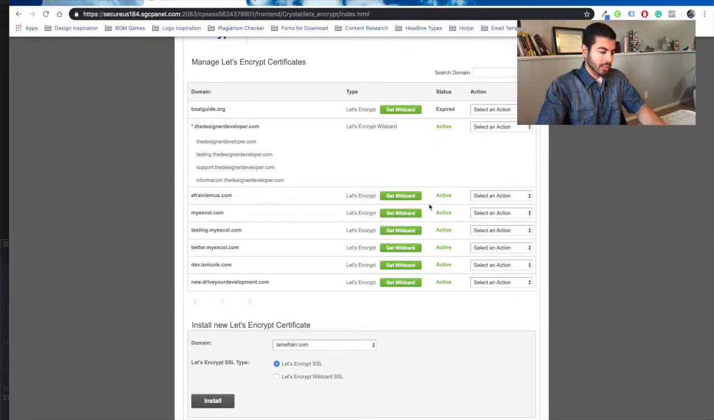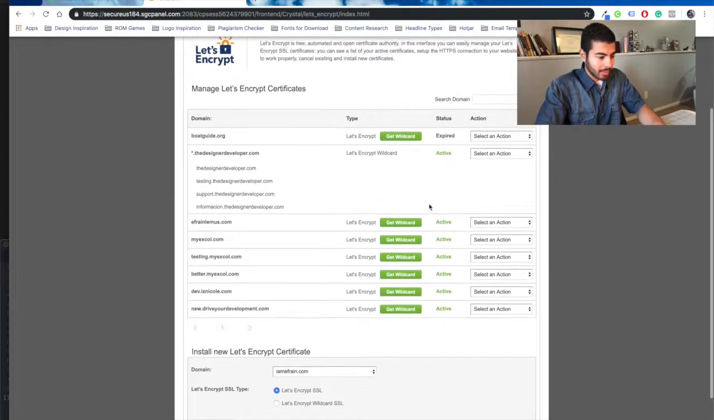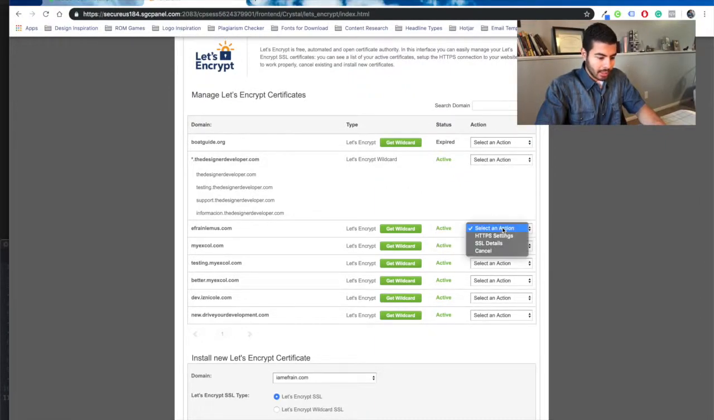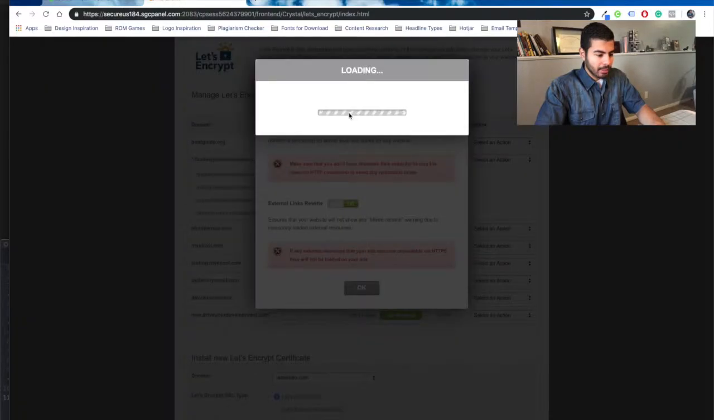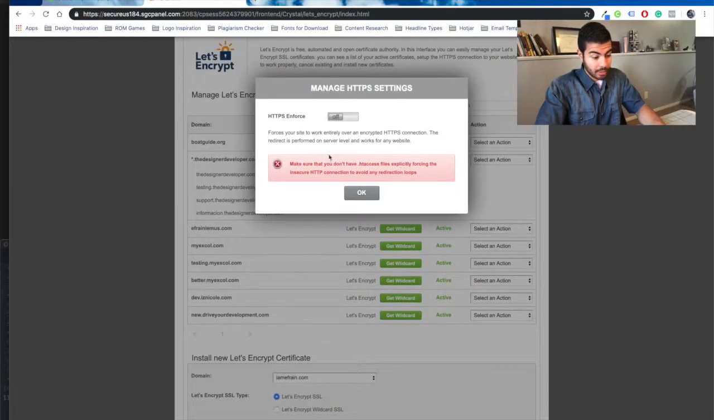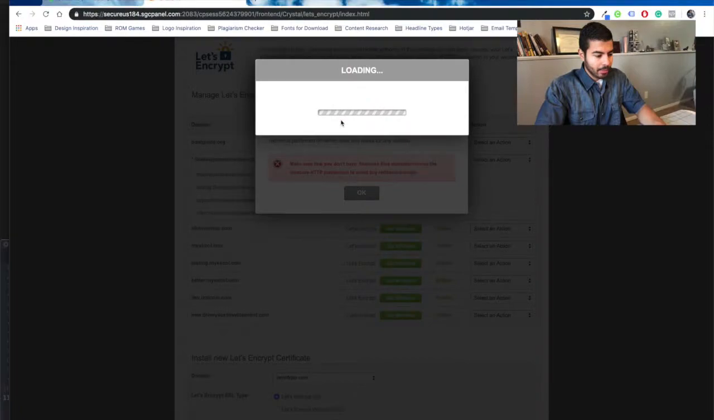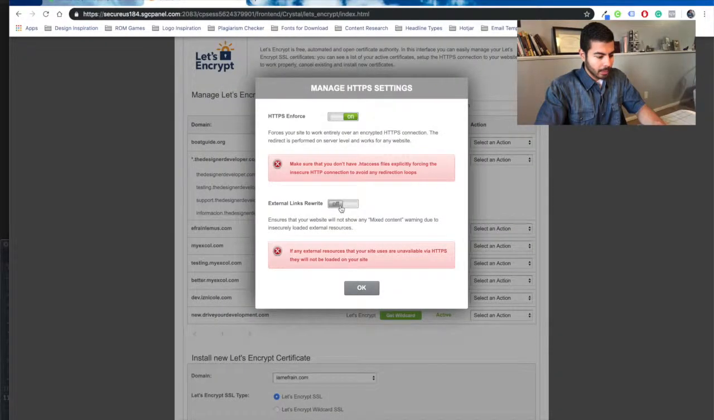Okay, so let's say it's added up there. You would select in action, HTTPS settings, and this one would naturally be off. This is how you would see it. So you turn it on, and then you enable the external links rewrite as well. Click OK, and you're done.